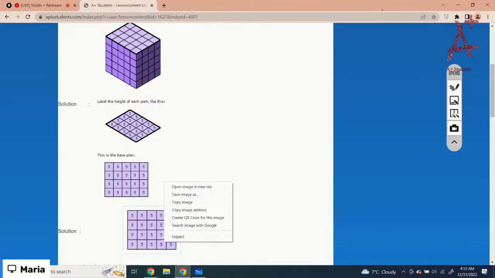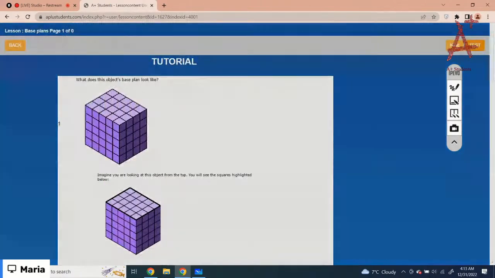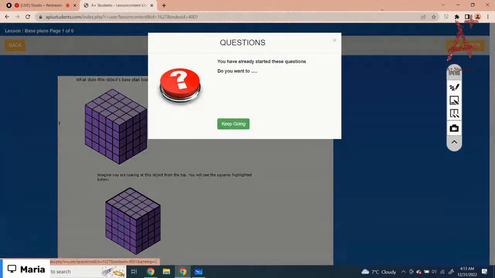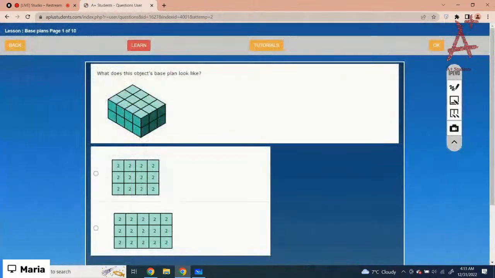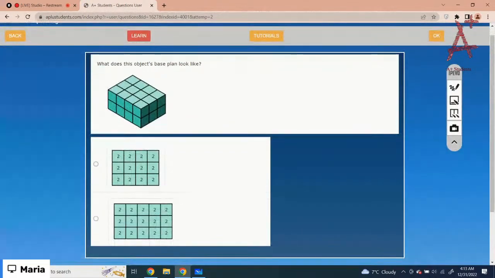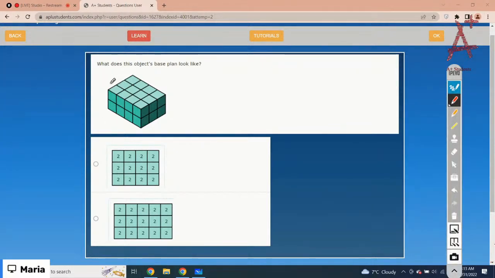Okay, let's start with the test questions. What does the object's base plan look like? You have 1, 2, 3, 1, 2, 3, 4. So it would be 3 cross 4. You have 3 squares in the width, and 1, 2, 3, 4 in the length. Got it? It is 3 times 4.